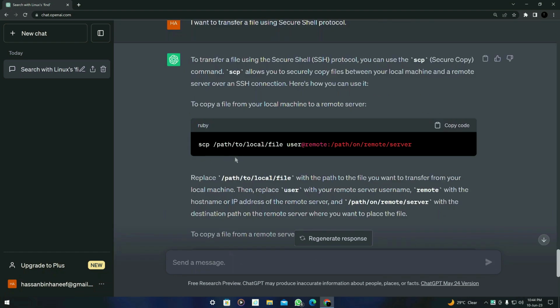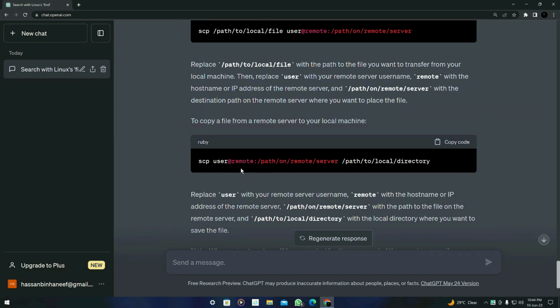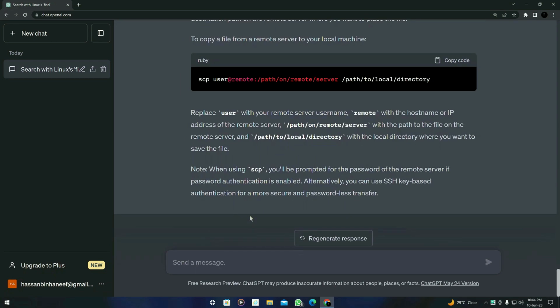So guys, here is the result. ChatGPT generated two commands. The first one is to copy a file from your local machine to a remote server. And this one is to copy a file from a remote server to your local machine. So you can use any one of them depending on your needs. Let's move forward towards the next command.